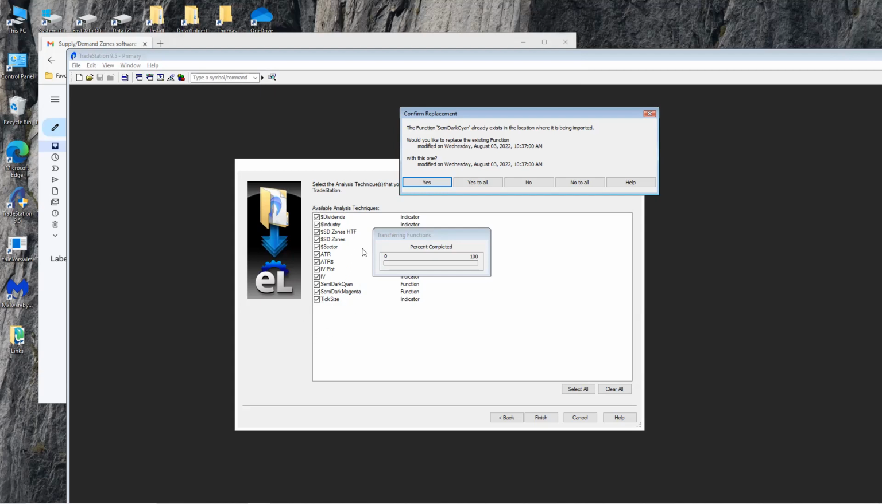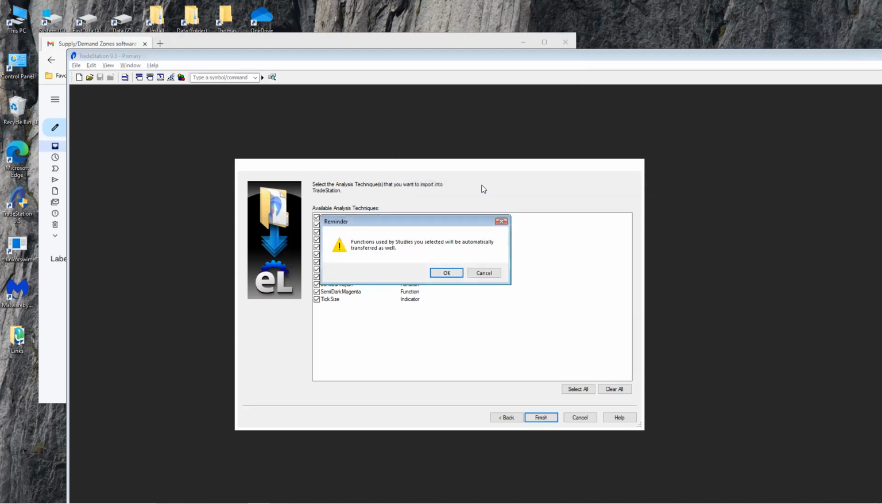Obviously, if you have something you created yourself or you received from others that use the same names, those will be overwritten. But that is a rare situation. I don't think I've heard of anybody who has exactly that. So you just say yes to all, and you will import all of them. It will give you a little reminder that all of the functions that are being used will be automatically imported as well. I don't know why it shows us that. It already listed them over here. So just click OK. And it's working on the import.